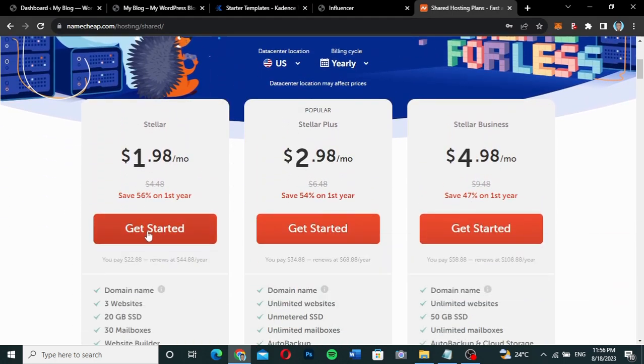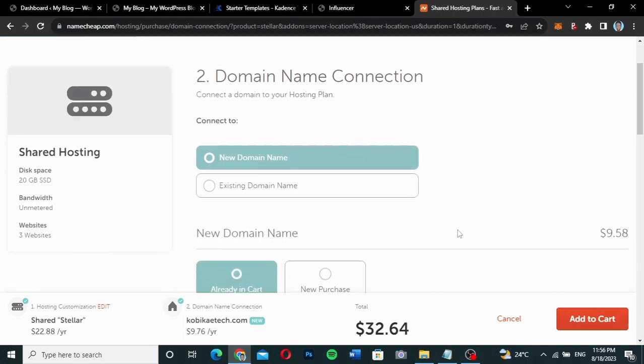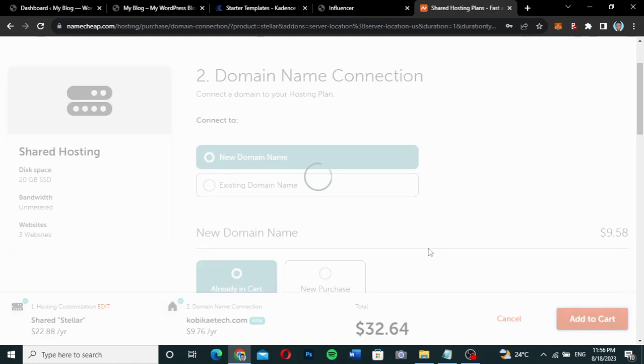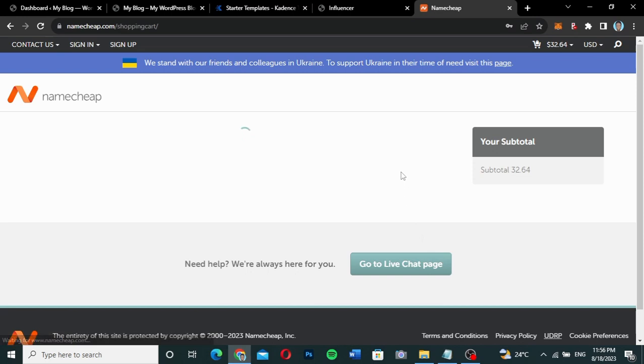So just click on get started and add it to your domain. As you can see, this is your shared Stellar hosting, and this is your domain name. In all you're going to pay around 32.64, so this is not much money. Just click on add to cart, and then go ahead and purchase this domain and hosting.